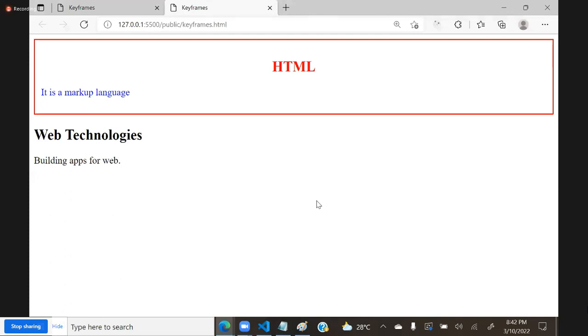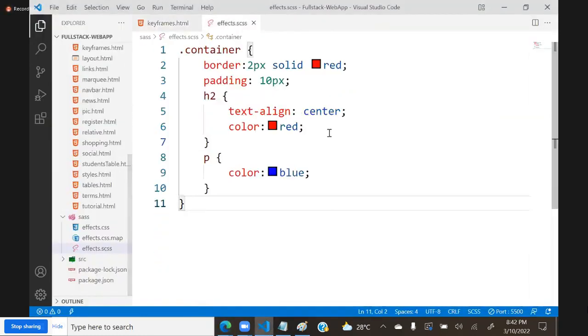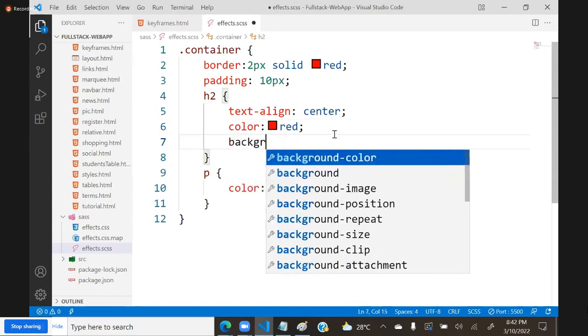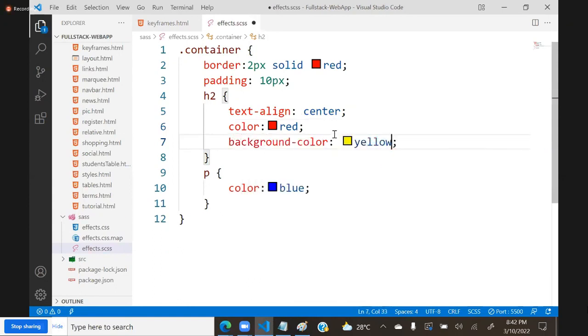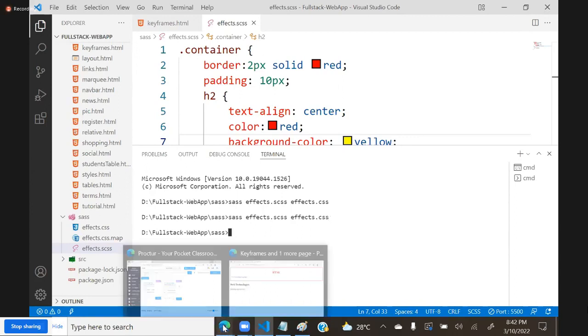Those effects are applied. Now, if you want to make a change every time, you have to go to the file, make the changes, compile again, then those changes will be updated. For example, see now, I will go to the SASS file. For heading, I will give background color as yellow. After doing the changes, open terminal, compile the command again. So SASS effects are translated. After translated, it is ready. It is updated.